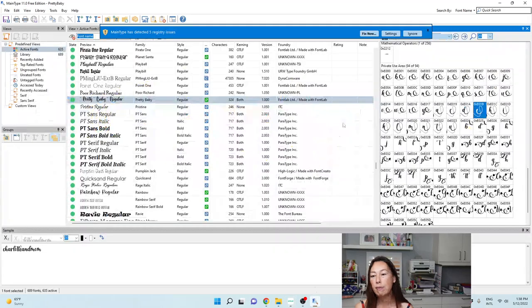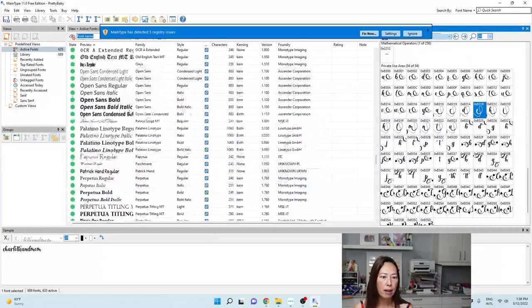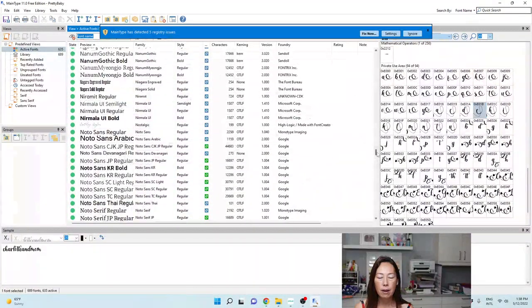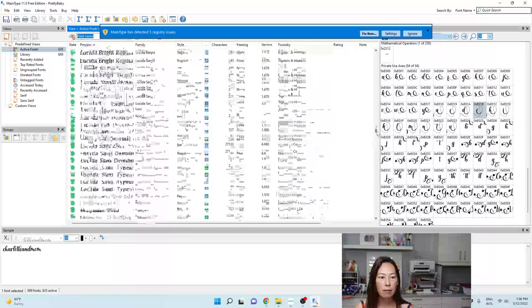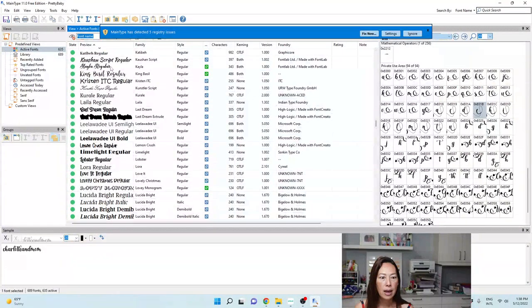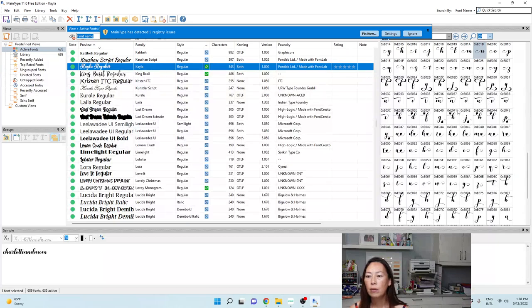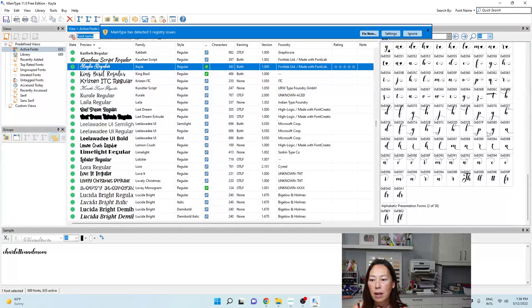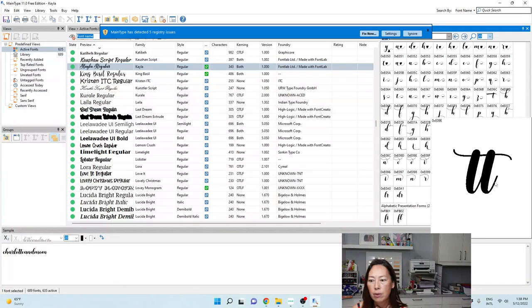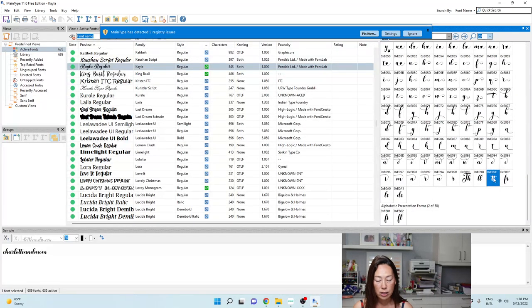So let's go into main type and look up Kayla. So the Kayla font. There it is, Kayla regular. And over here you can see all my different ones. Let's see, I did the double T, right? So here's the double T. So see how the top part, it's smooth and it's one piece. So I have it highlighted, Control C.